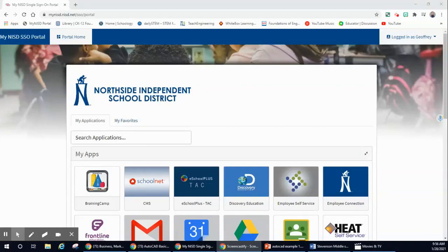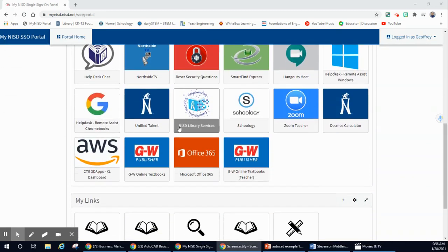Hey guys, this is going to be an introduction on how to log into Amazon Web Services in order to use AutoCAD or 3D SolidWorks. So the first thing you're going to do is log into your portal, and then scroll down your portal until you see this tile window, CTE 3D Apps. Okay, so you're going to click on that window.